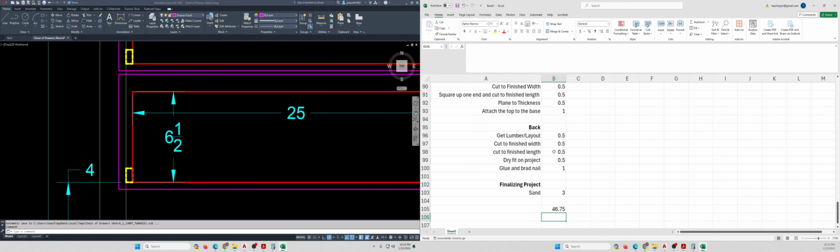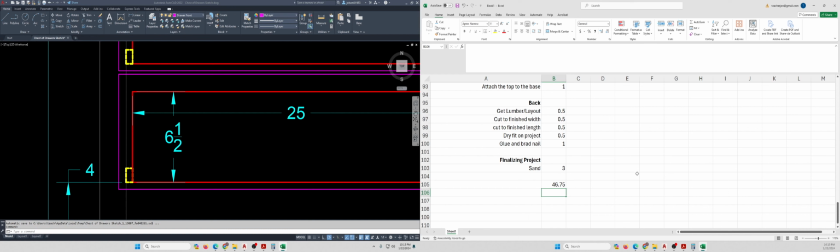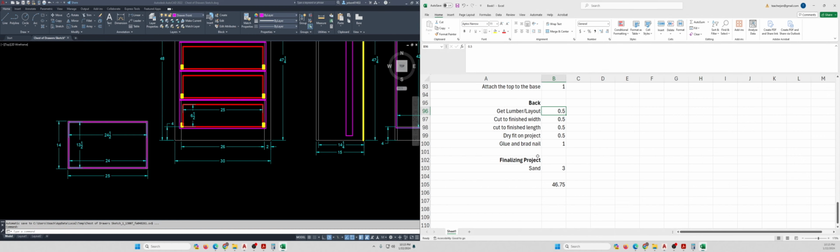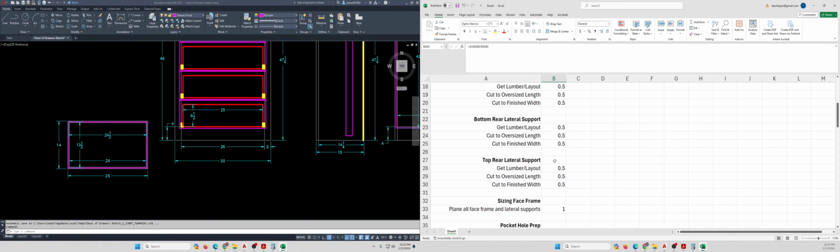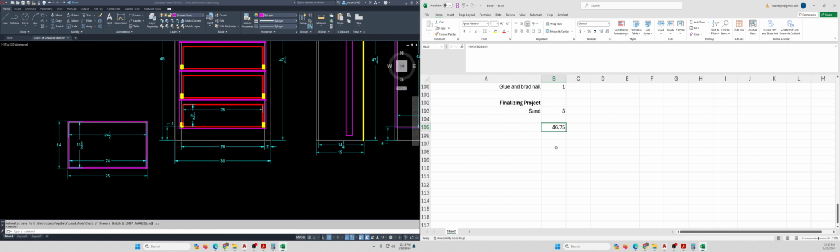So this project takes, based on what we estimated, 46, basically 47 days or 47 class periods to do this project. And that's if you are working very slow. For example, it doesn't take a half a day to grab a board and figure out where you're going to cut, given that we already figured that out with our lumber layout stuff. So this should be a very generous timeline for this type of project. 46 3/4 days to do this.